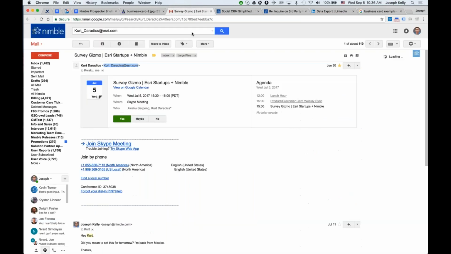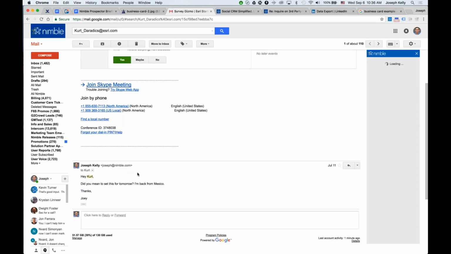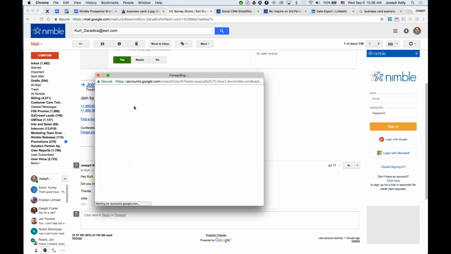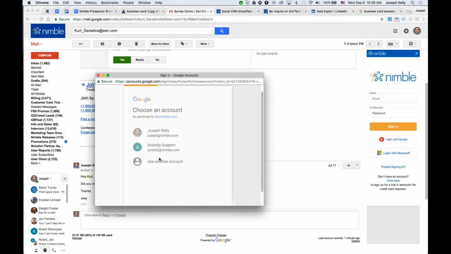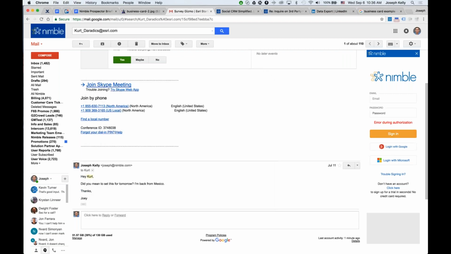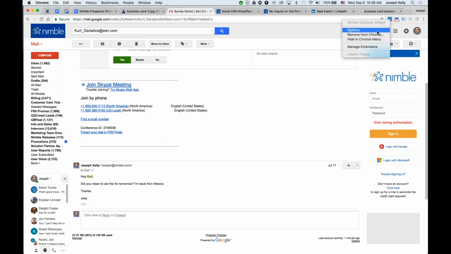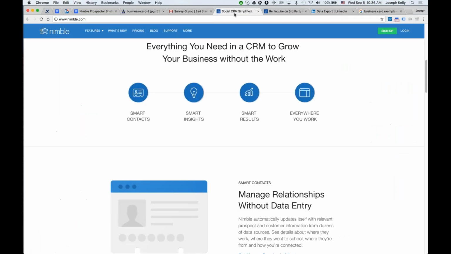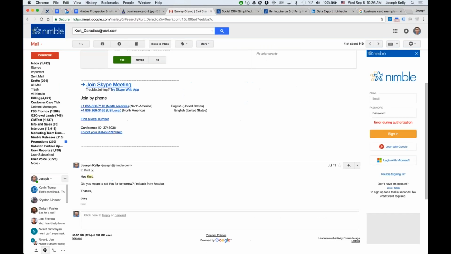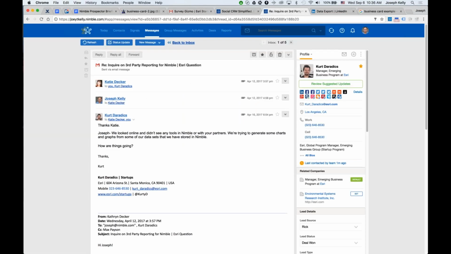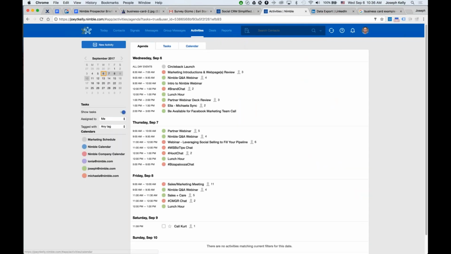If you have the Nimble extension installed, you'd be in an email thread with someone. And let me just log in. When I'm in that email thread, looks like our app is in the process of updating. So if I'm in that email thread, I can see that same little widget on the right side of my Gmail. So going over to activities, if I'm on the activities tab, let me just zoom in again.